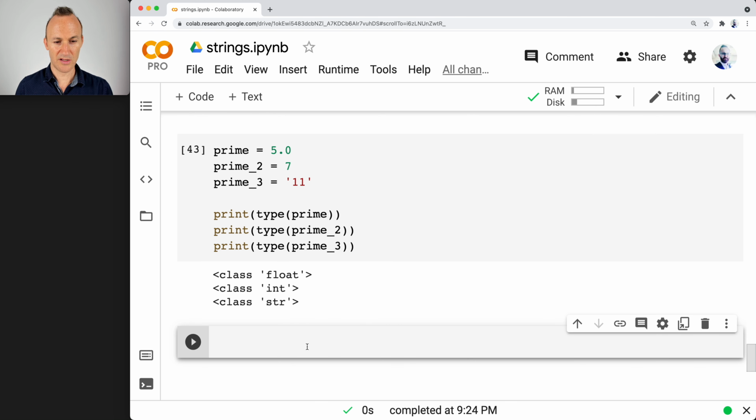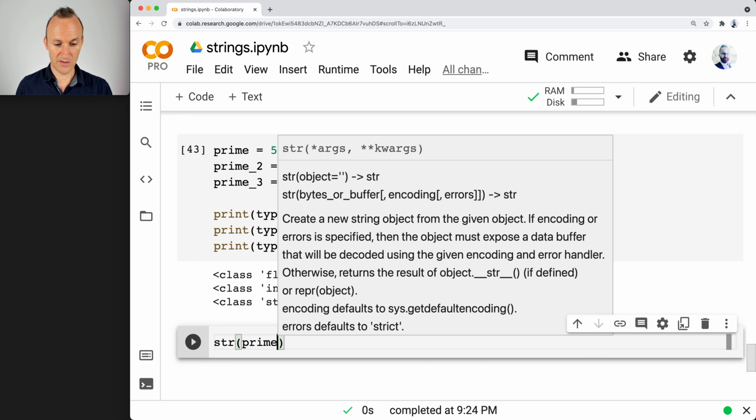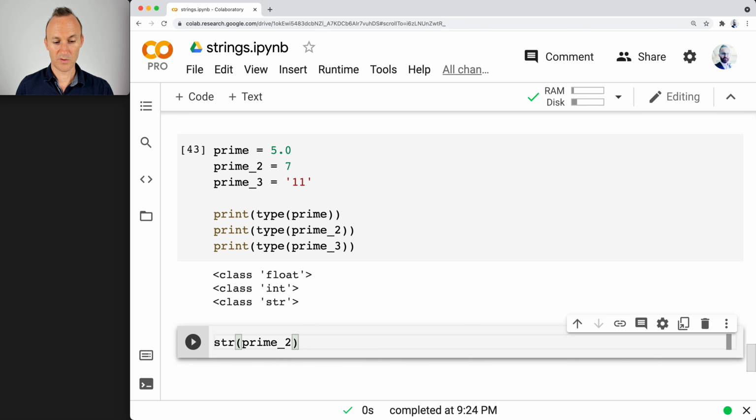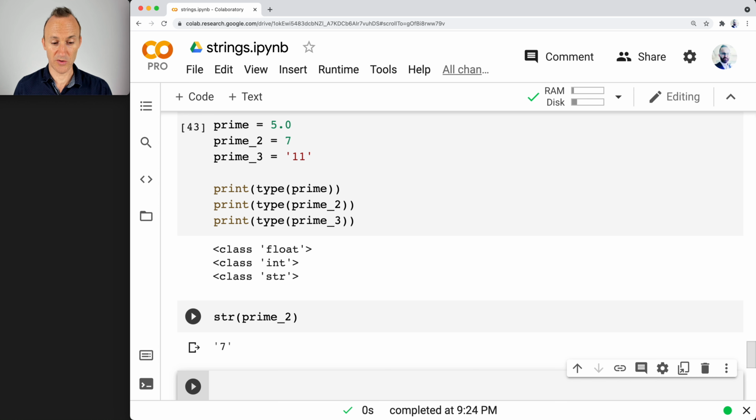All right, so casting means changing these around. So for instance, can we cast prime 2 as a string? Well, you can. You use the keyword str and then prime 2. Okay, go ahead and do that. Let's turn prime 2 into a string, press Shift Enter, and you can see it now. You can see the quotes are there. It's showing you that it is the string 7.